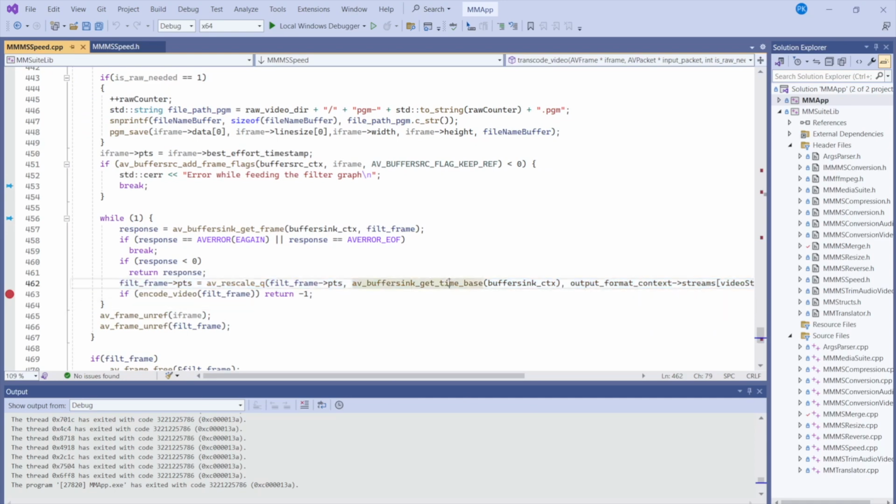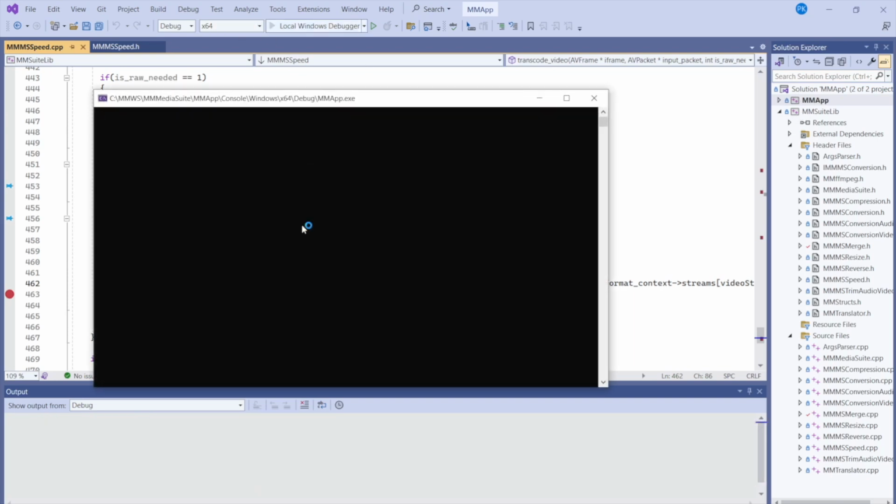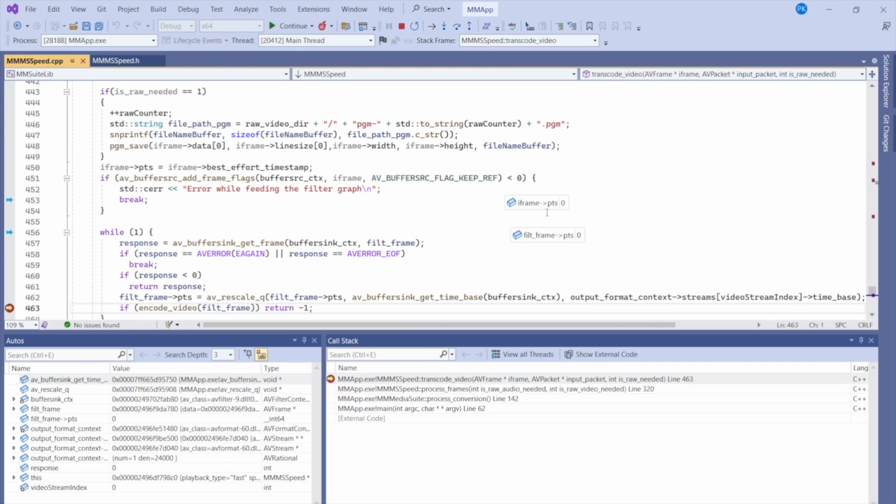So all those things you can get from this buffer sync time base. Okay, so now once this is done you will be getting the video. So just quickly run what will happen. I put some breakpoints, you can see here. This is the original frame and this is the actual frame. Initially, both the values are 0.